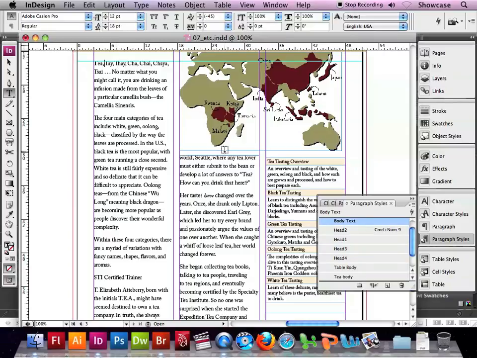If we click in the first paragraph of page 3, in the paragraph styles we can choose drop cap body, and the first character of that paragraph is now a drop cap using a style we brought in, and we can save our document.